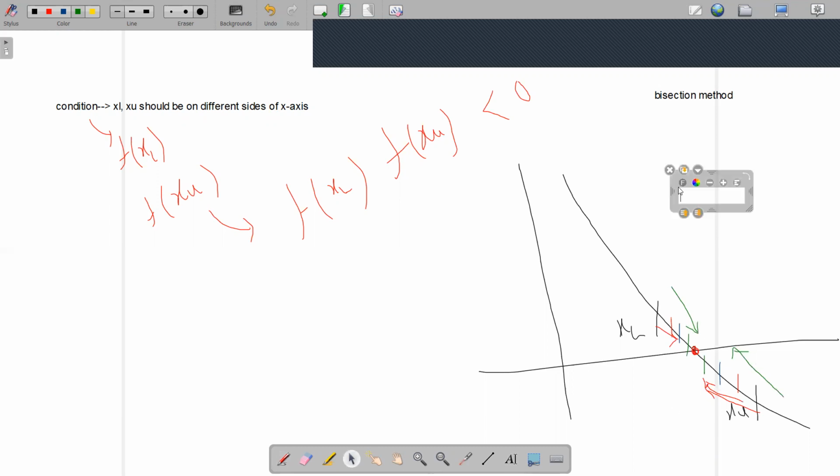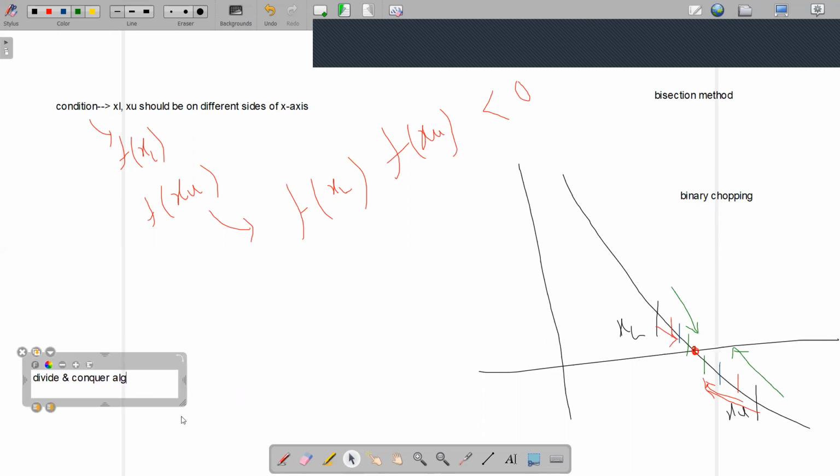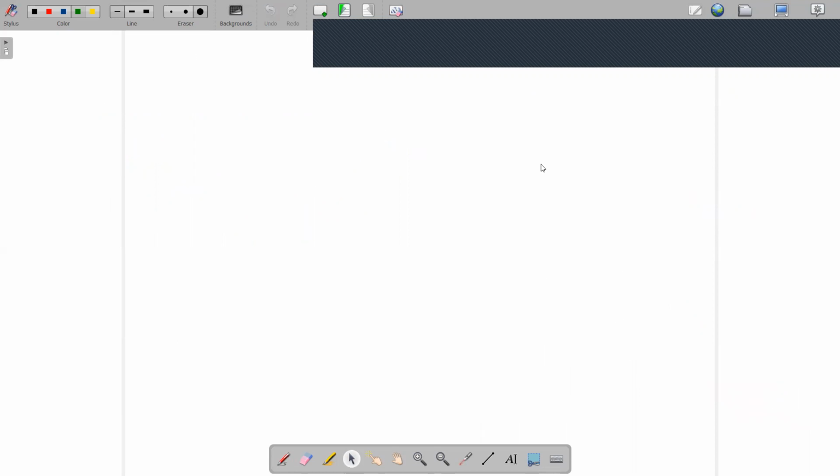So this is known as binary chopping. If you are familiar with algorithms, it is similar to the divide and conquer algorithm, a similar approach. So let's see how to do that and how to use it.